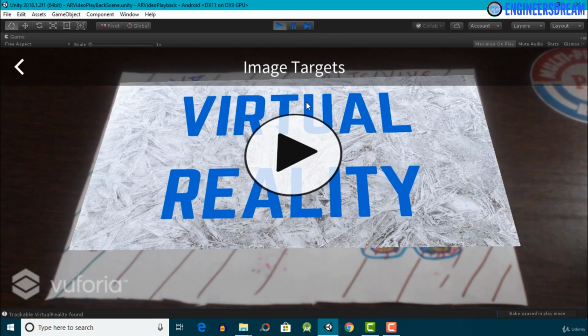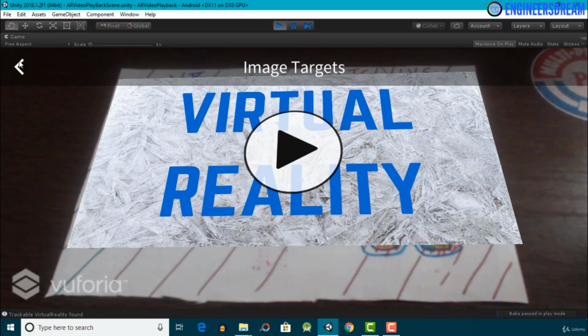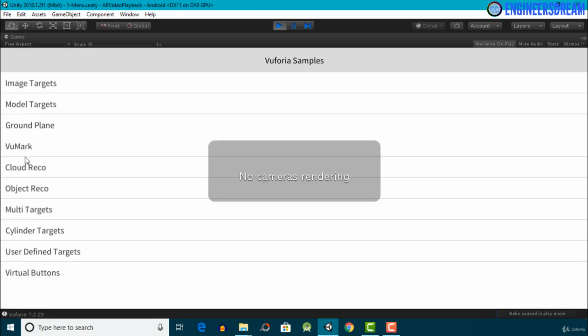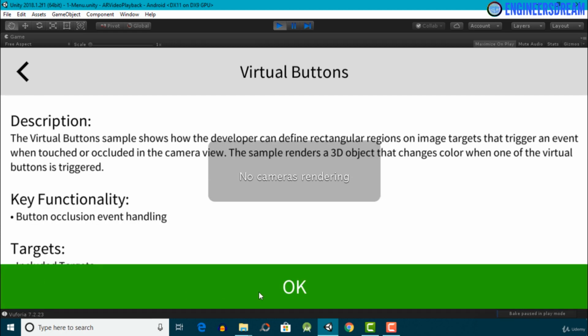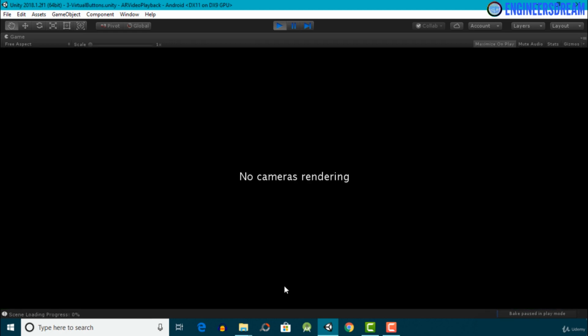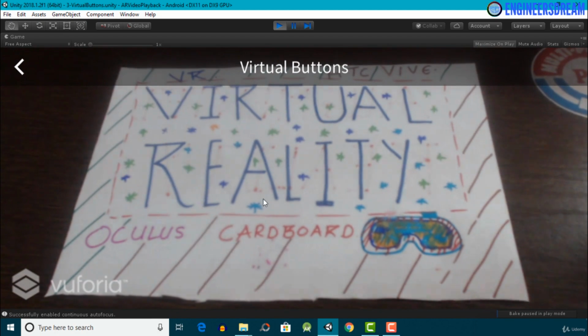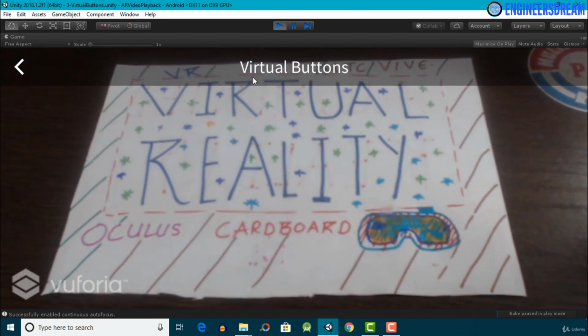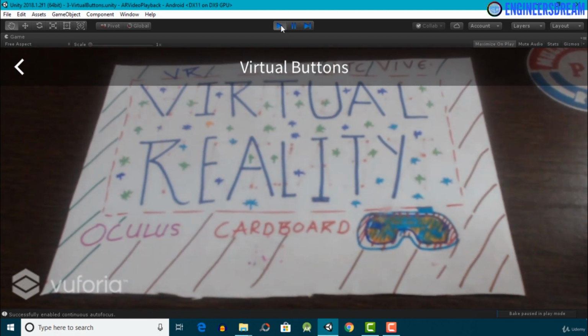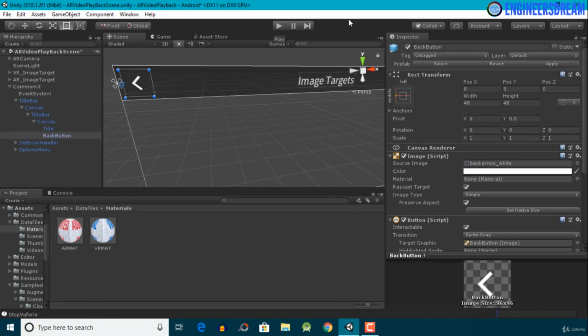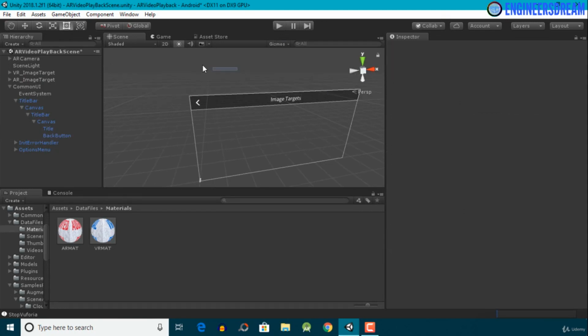The back button allows you to navigate from one sample scene to another. That is, when you click on the back button, you will see a list of all the sample scenes which are present inside the Vuforia core samples. And when you select any of the scenes, that particular scene will open inside the Unity editor. So if you want, you can keep the common UI component inside your project. But since it is generally of no significant use, that's why I'll delete this common UI component.